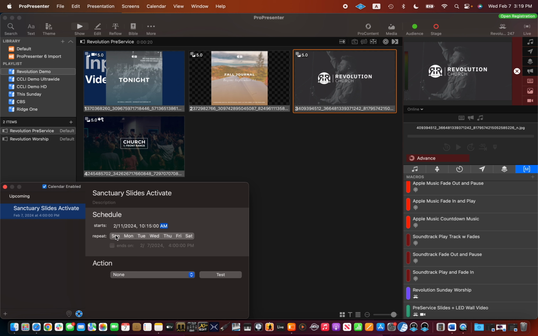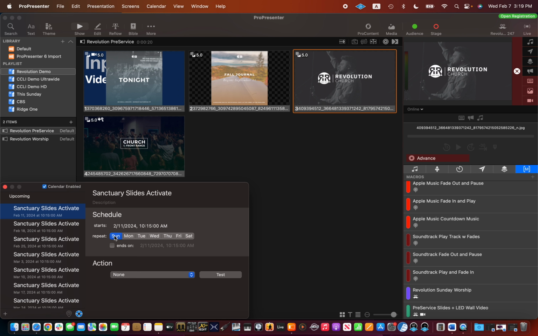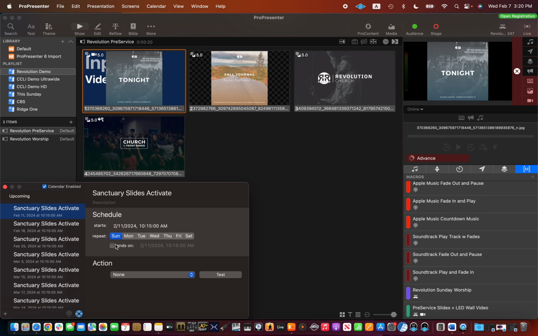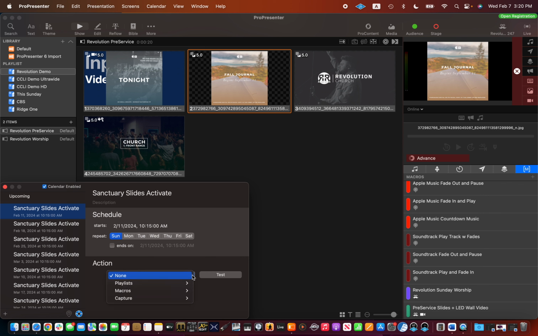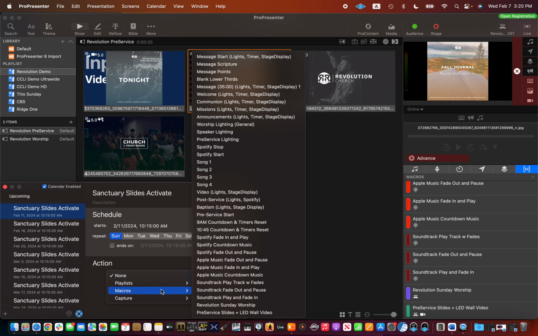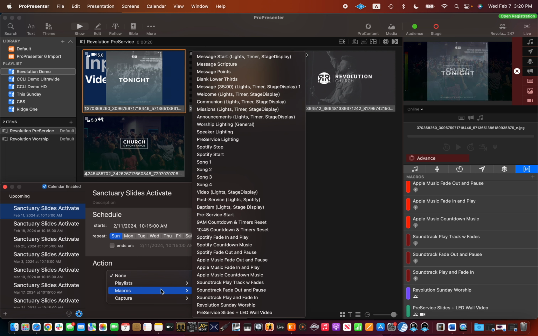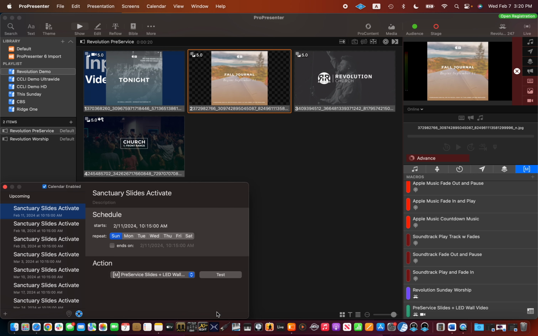And then we go ahead and select the days that we want the schedule to repeat. If you want it to repeat indefinitely, just do not click on the box that says "ends on." And the last important step here is to click on the drop-down menu right here and go down to macros. We want to select the macro that we want to shift the looks on our screens to. So in this case, pre-service slides and LED video wall.